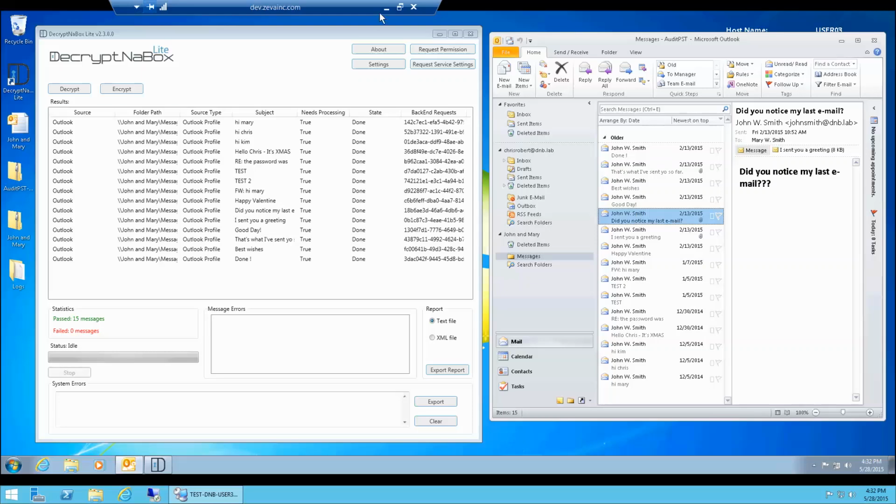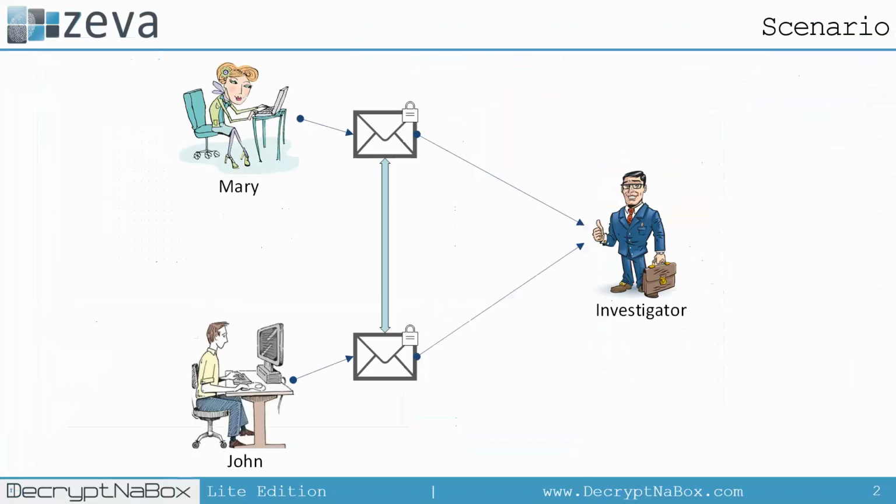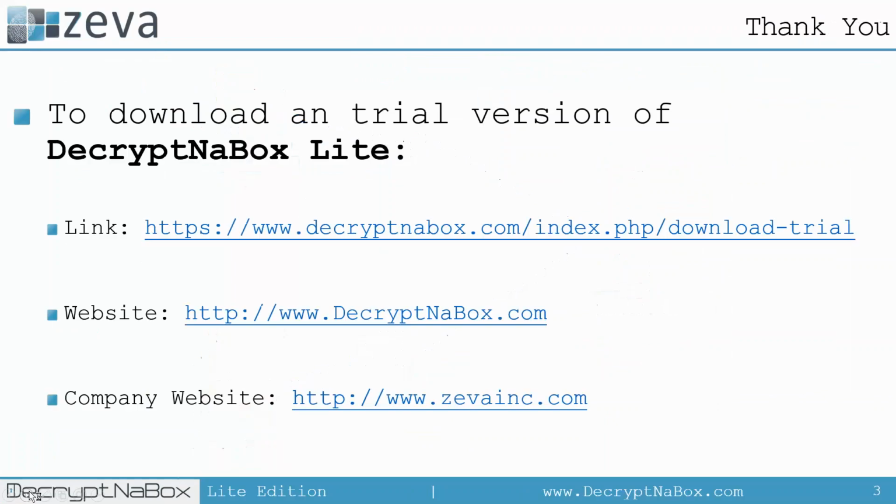In addition to addressing FOIA requests, Decrypt-in-a-Box Lite can be used to help companies and agencies to migrate from one PKI technology to another.